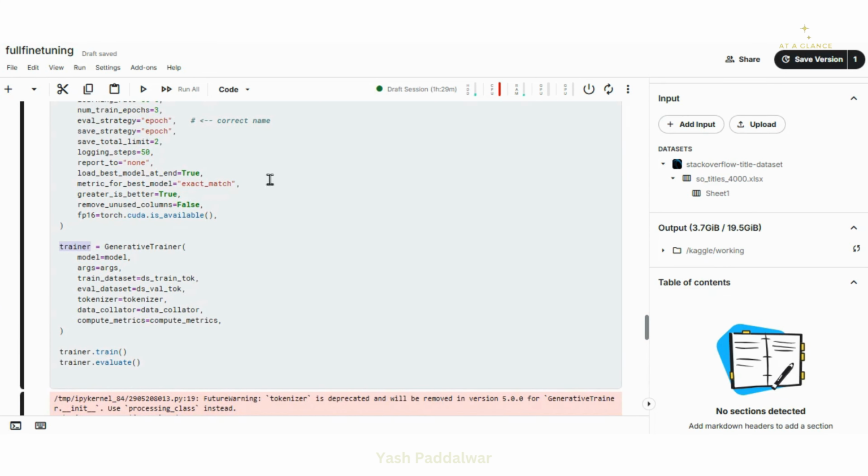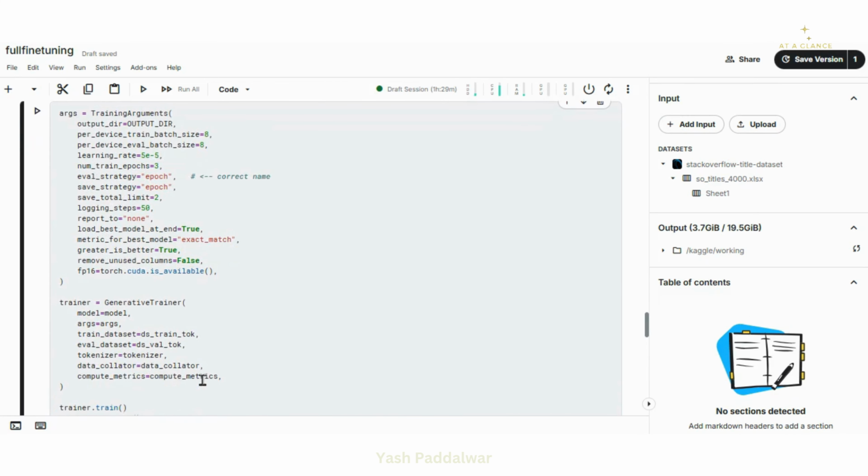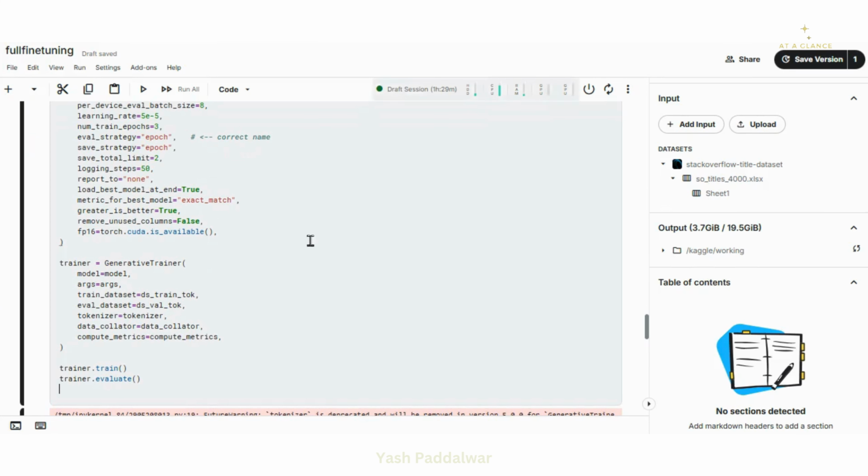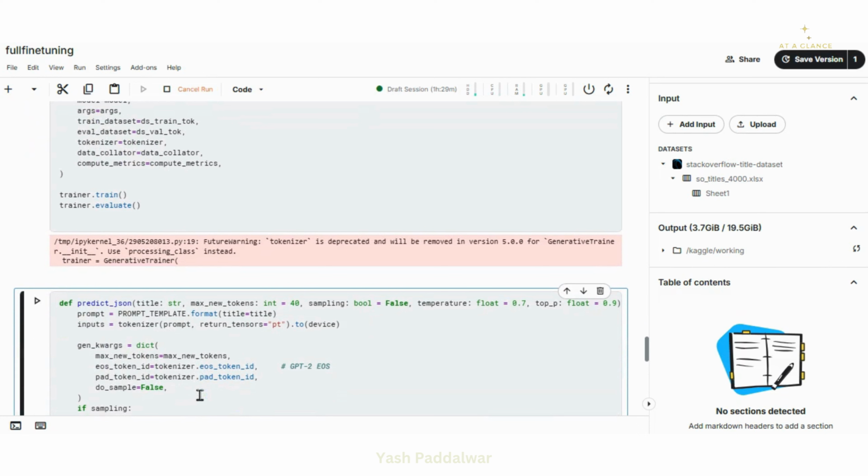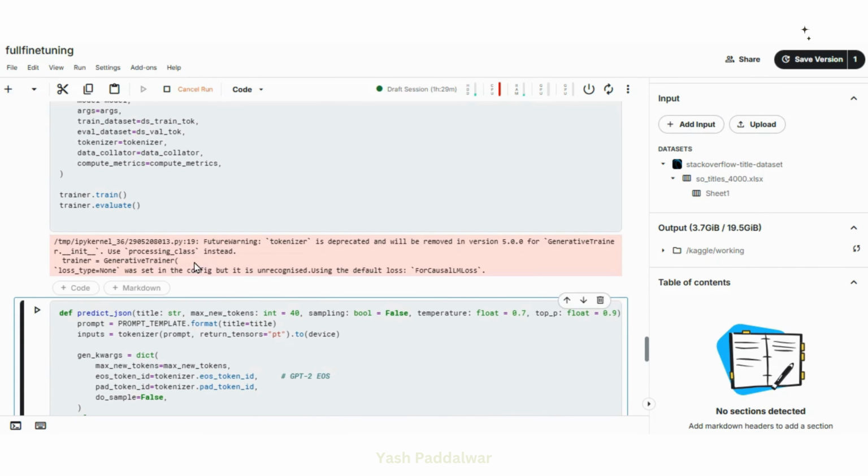Now to train your model on top of the train and val datasets, you can simply use trainer.train. And once trainer.train executes, that means your training is done. After that, you can simply use trainer.evaluate, which will evaluate your model performance. So I hope this particular thing is clear. Now I'll simply execute this particular cell. Let's execute it and the training will start.